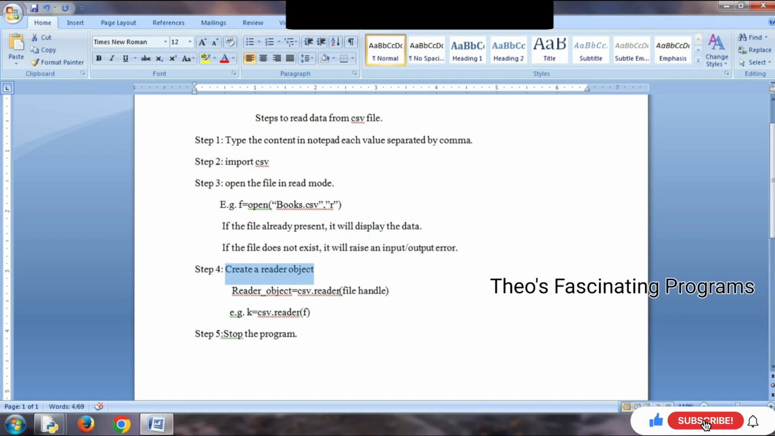Step 4, create a reader object. Syntax is reader object equals csv.reader(file), and an example is k = csv.reader(f). So once you traverse your data, stop your program. So these are the steps to be followed to read the data from a CSV file.